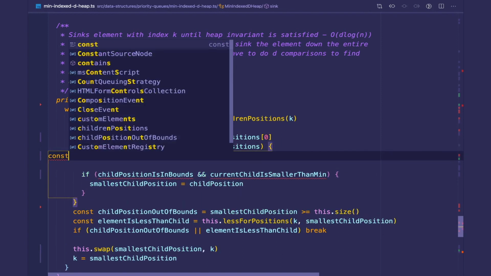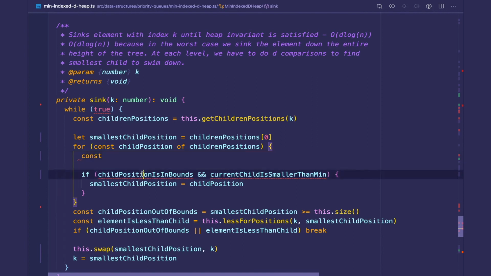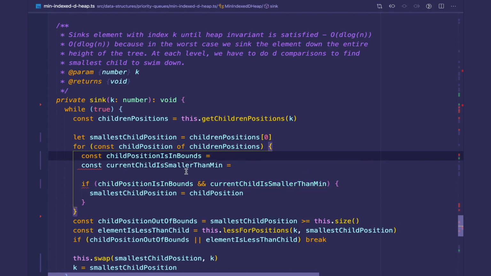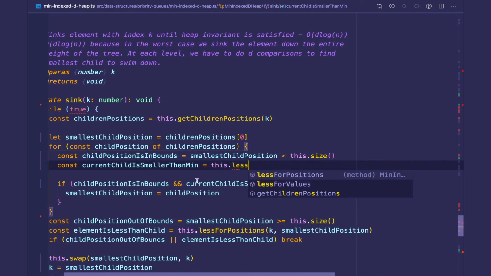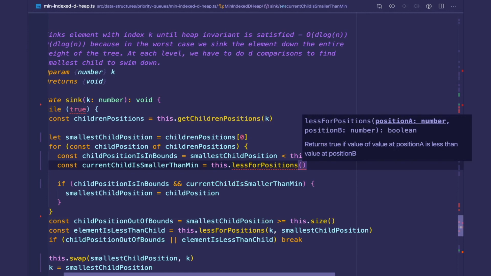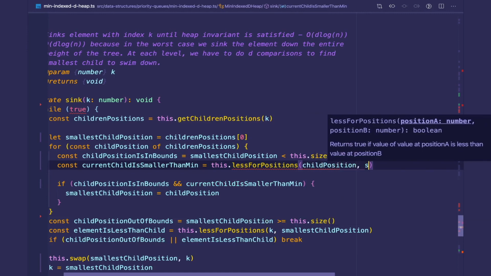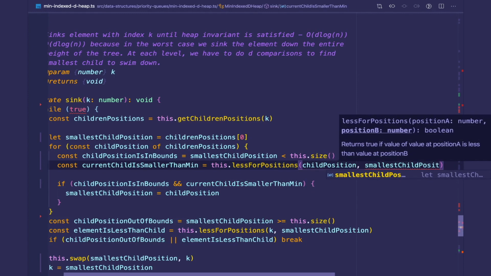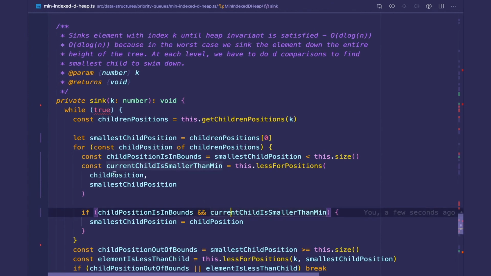And let's construct these Boolean expressions. Again, I'm just doing this for readability's sake, so I don't have to explain it with comments. The child position is in bounds if this is the opposite, this gets flipped. And the current child is smaller than the min if this call is true, less for positions. We pass in the child position and then the smallest child position, right? Because we check to see if the value at this position is smaller than this position, and if it is, then the current child is indeed smaller than the minimum.